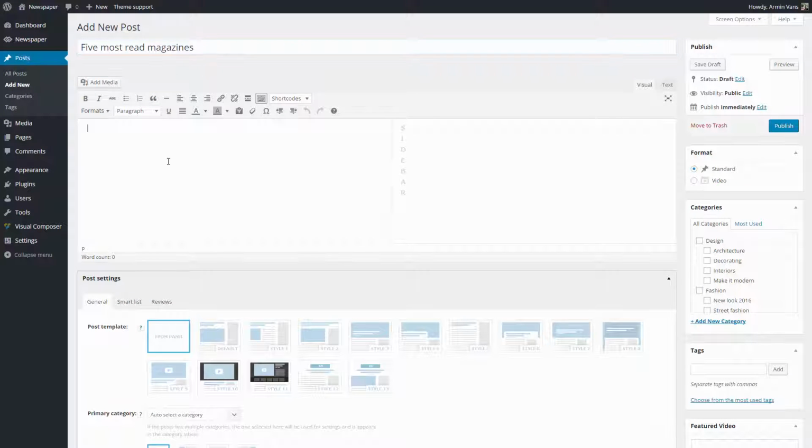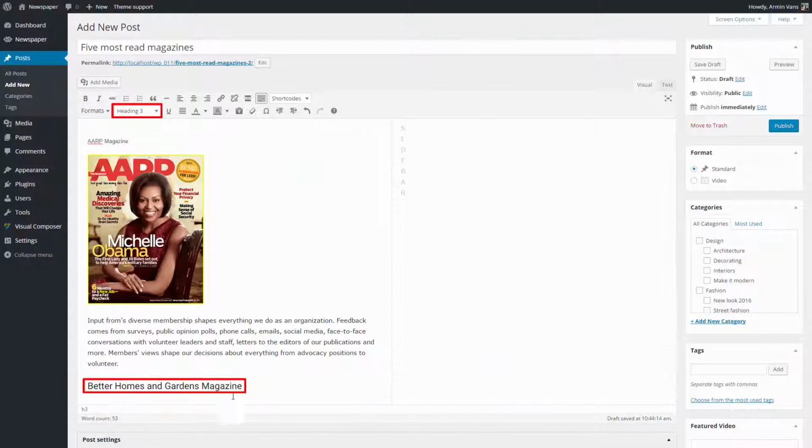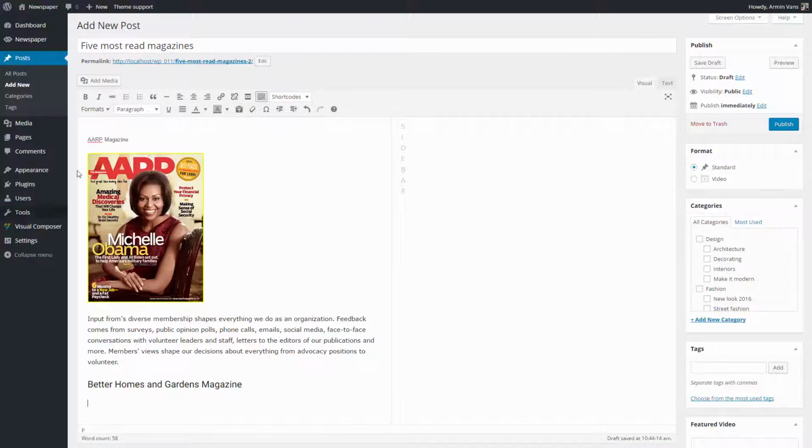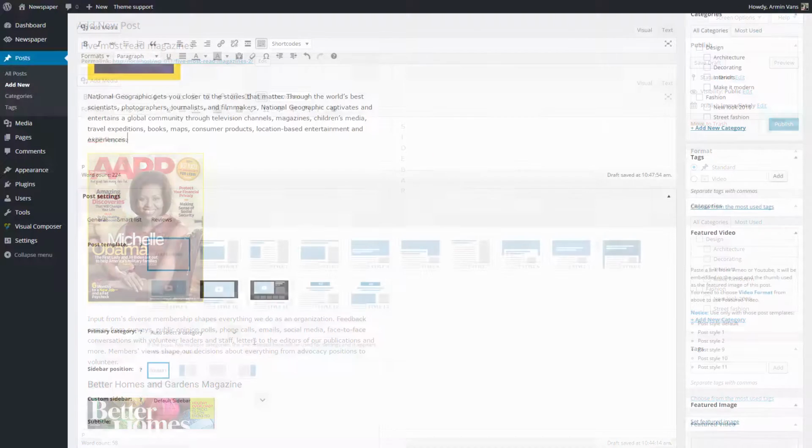Okay, now I have to create the content for my smart list using the smart list structure. I will write the title for the first element, add an image and a description. In this demonstration for the title, I want to use heading 3, but you can use any tag you want from heading 1 to heading 6. I will repeat the same procedure for the second element of the smart list: title, image, description.